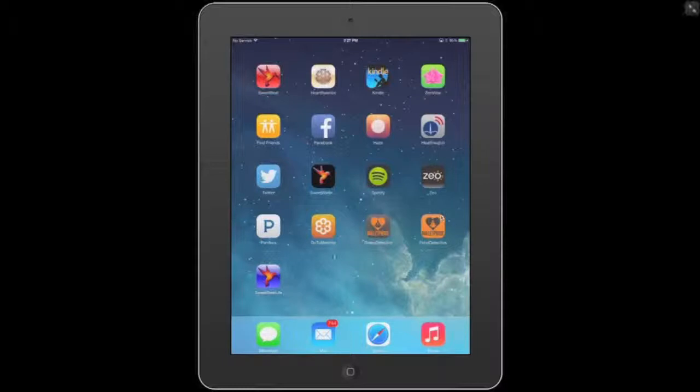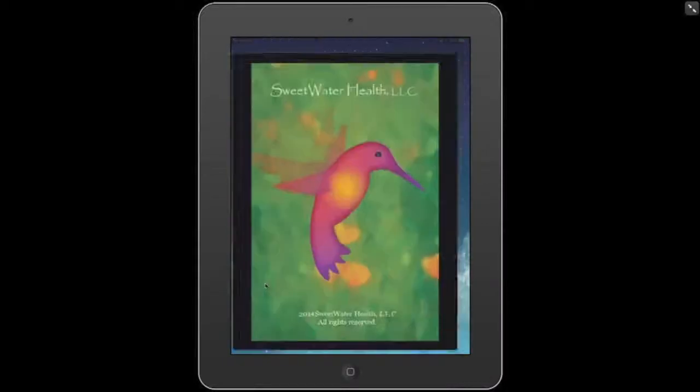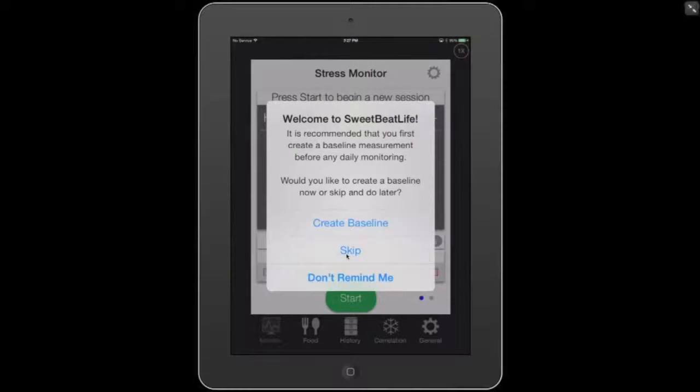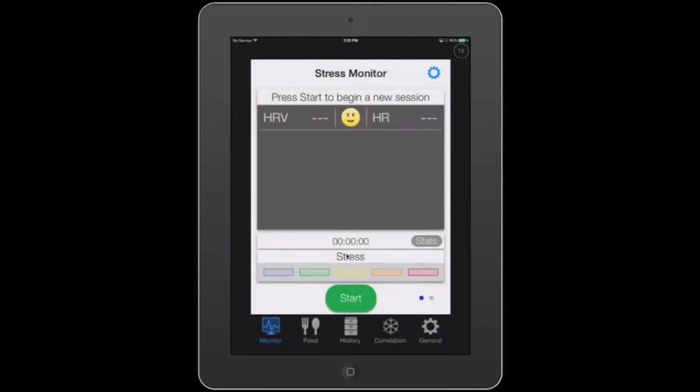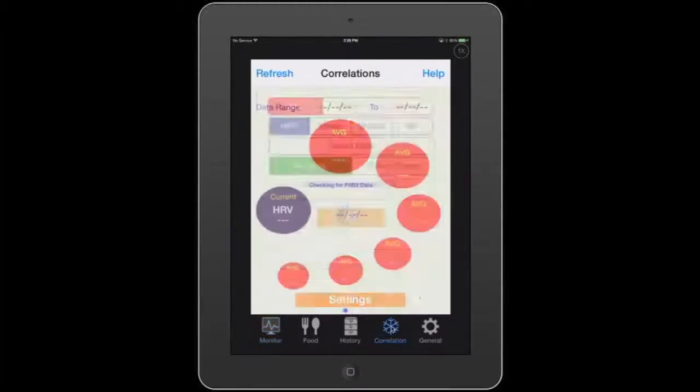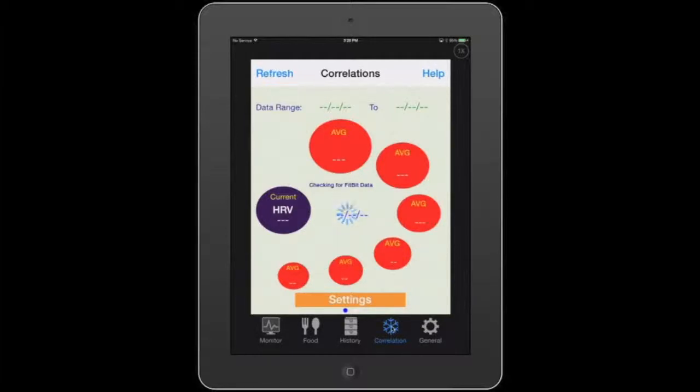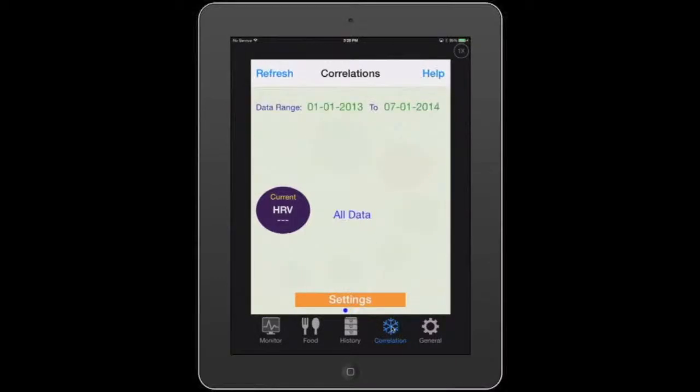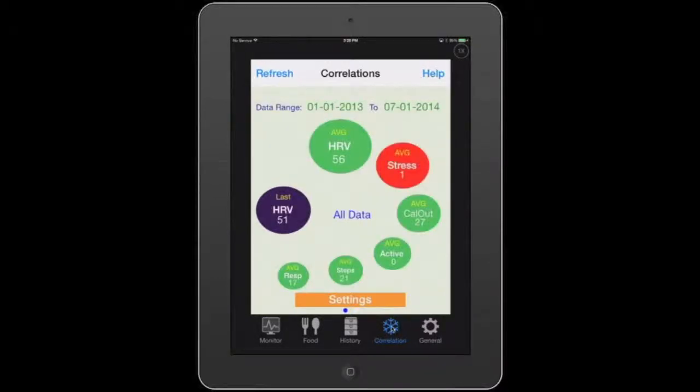So let's start out by opening up SweetBeatLife. I'm going to skip the baseline because I want to show you correlation. So tap the correlation icon. And the first thing it's doing is going out and checking for my Fitbit data, my Withings data, and my MapMyFitness data. So it's going to the Sweetwater server and pulling all of this data down from the other vendors.